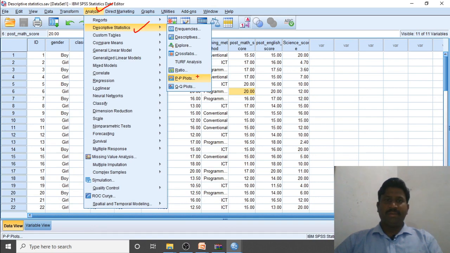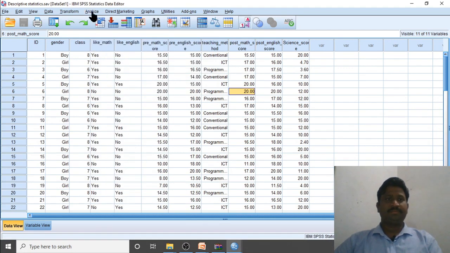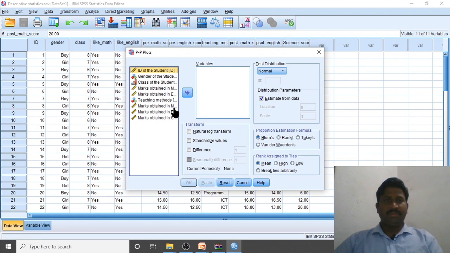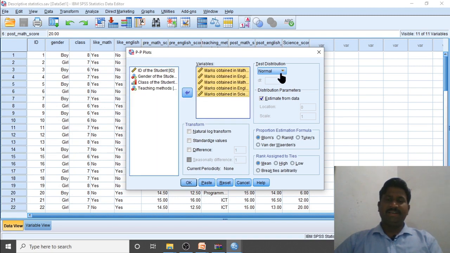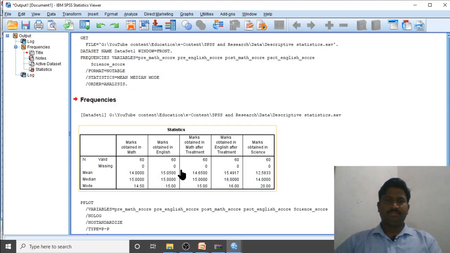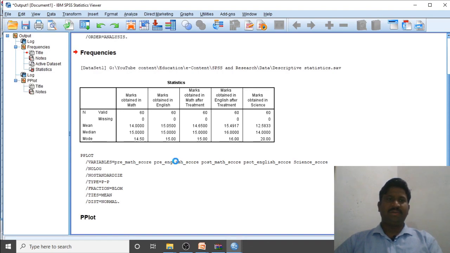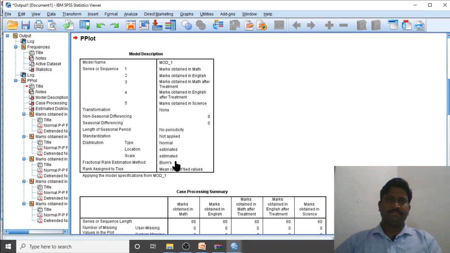Analyze, Descriptive Statistics, P-P Plots. These are a kind of graph. Let us draw. Analyze, Descriptive Statistics, P-P Plots, for every score we want to test the normality. Here, test the normality. You can see other distributions are also there, but we are testing normality. Okay. It will take some time because it will plot the graph.